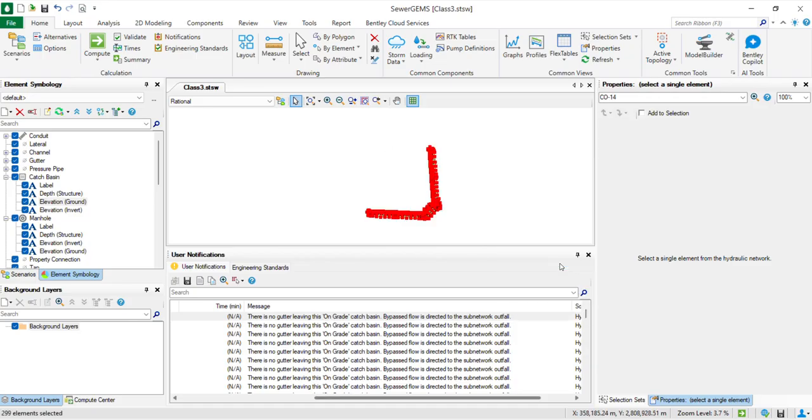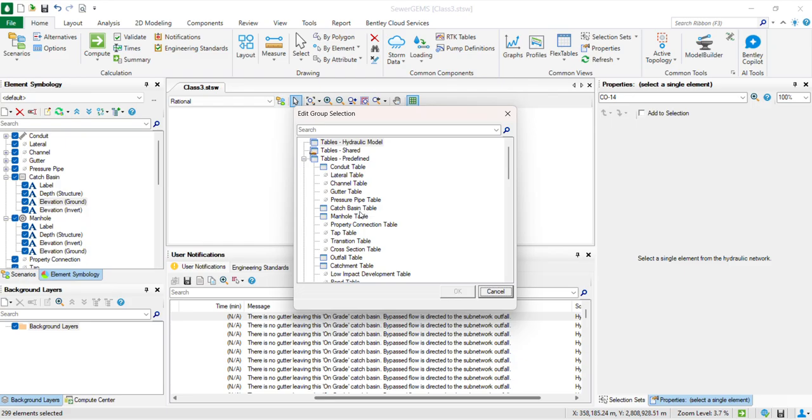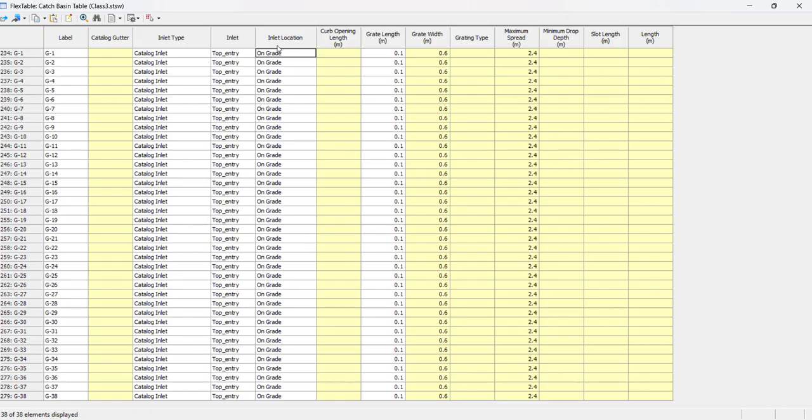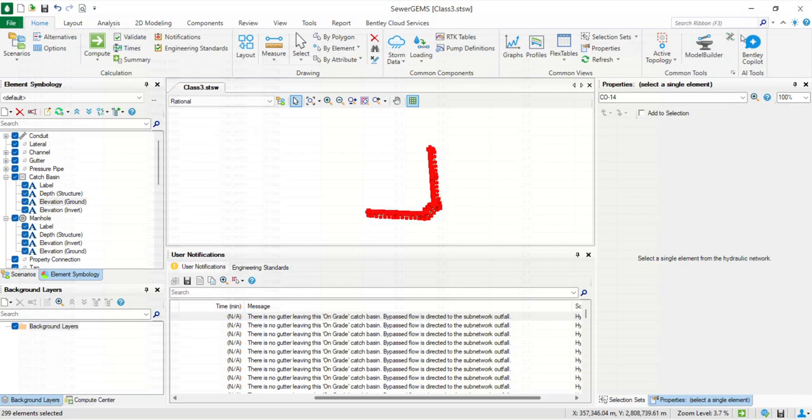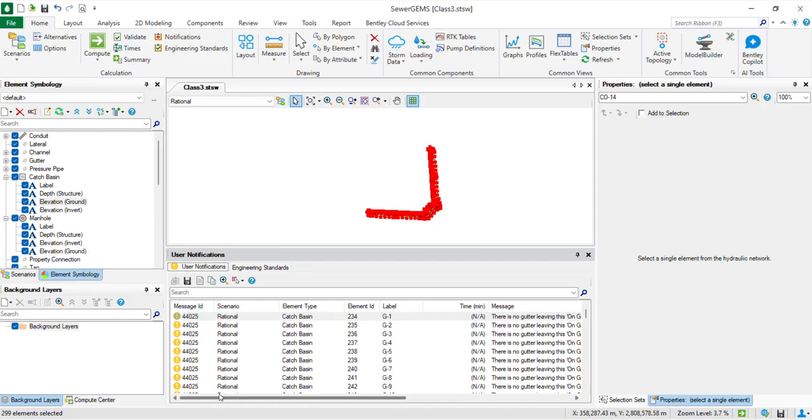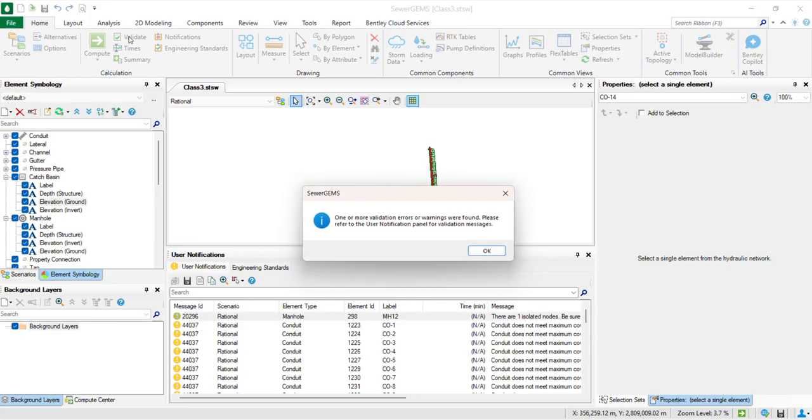So go to edit. This error is because of the catch basin. So go to catch basin. We have given on-grade. So right click, edit group, make it inside. That is not a warning. If you draw gutters from every gully to gully, this warning will go. But we'll be using inside right now. Validate.